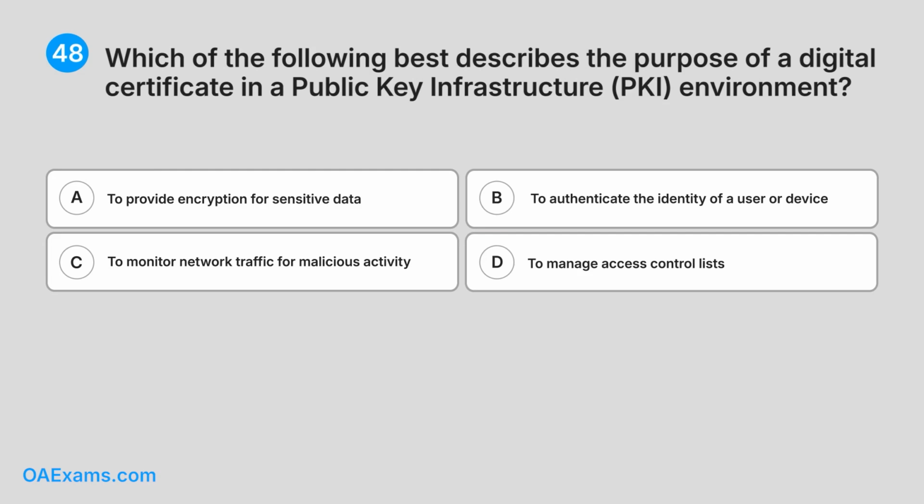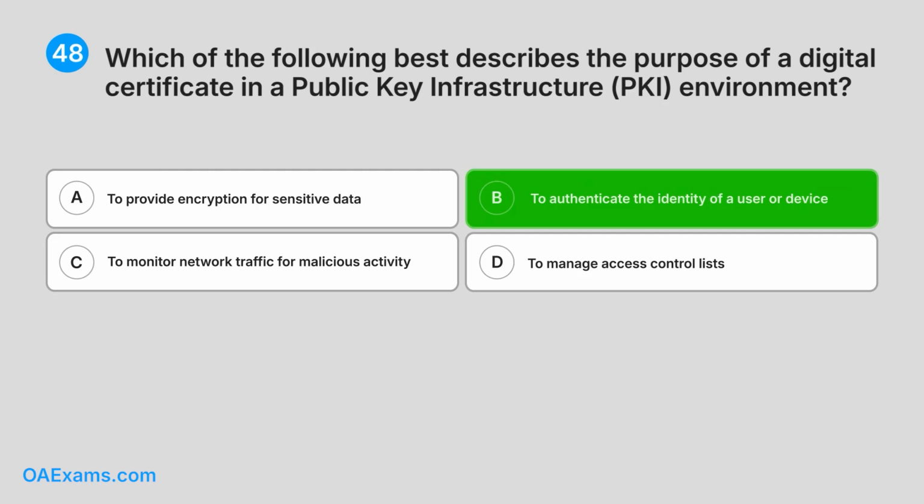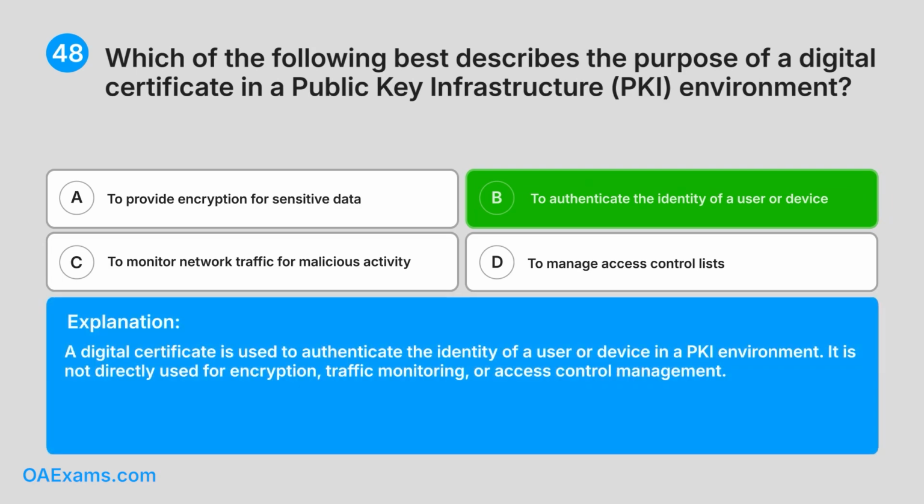Correct answer, B. To authenticate the identity of a user or device. Explanation. A digital certificate is used to authenticate the identity of a user or device in a PKI environment. It is not directly used for encryption, traffic monitoring, or access control management.